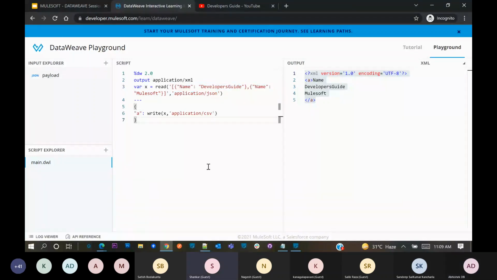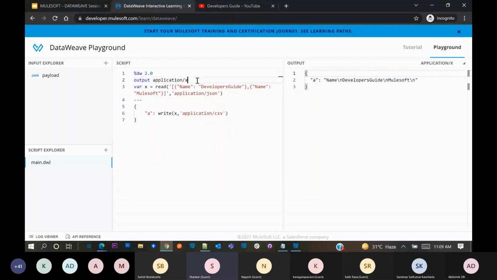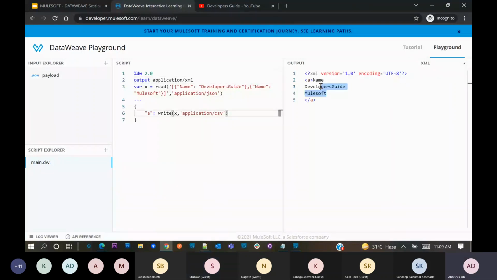So Abhishek, here as per line number 2, the output is XML. That's why in the output window we are seeing the XML. Correct? XML format, correct. Here, how can we know that in the line number 6 code, the write function is doing CSV format? Where can we see that? See, this is a CSV format.